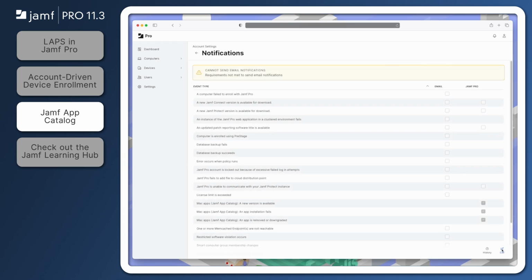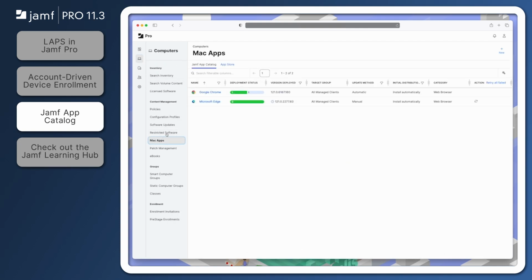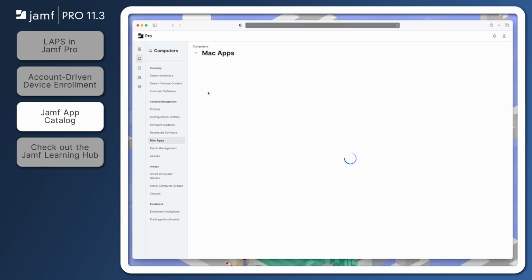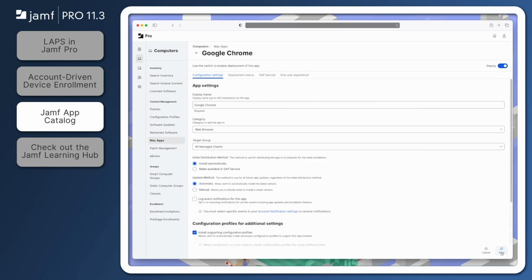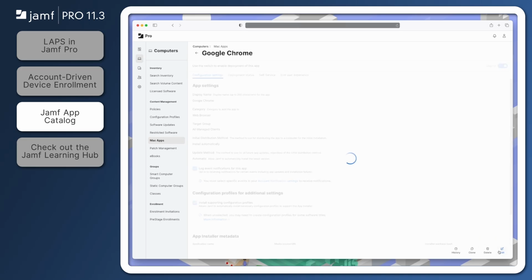To avoid notification overload, admins must also specify which apps they would like to enable notifications for. To do so, simply visit Computers, Mac Apps, and click the desired app name in the Jamf App Catalog. Click Edit in the bottom right, then on the Configuration Settings tab, click the Log Event Notifications for this app checkbox, and then click Save.